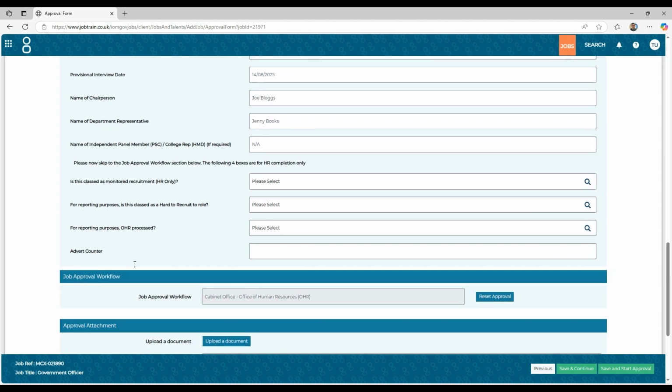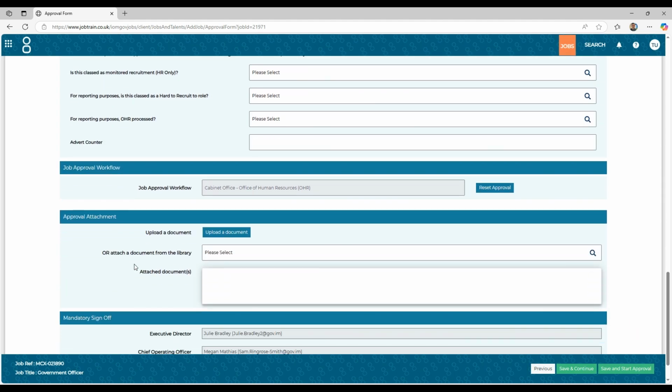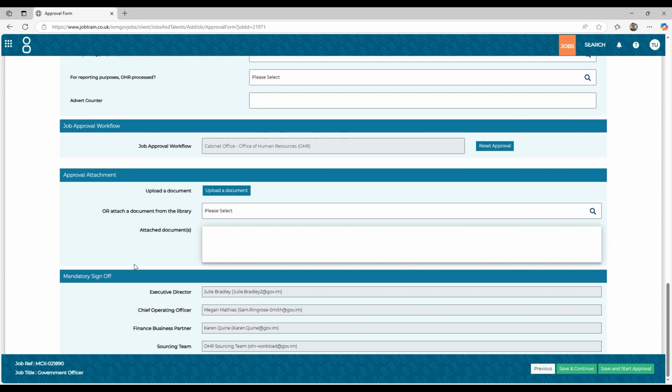When you have chosen a template, 2 new sections will appear. The first section, Approval Attachment, allows you to upload any documents that you wish to be sent to the approvals to support your request to recruit. This could be a business case, or an authority to recruit form. You upload a document the same way you uploaded the job description earlier in this video.